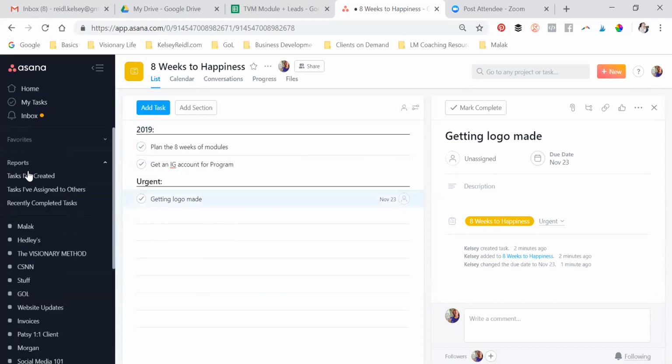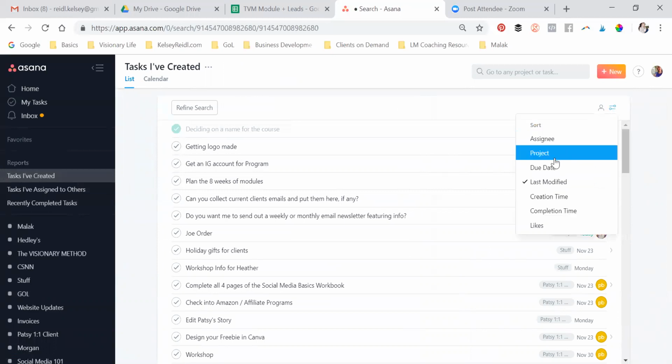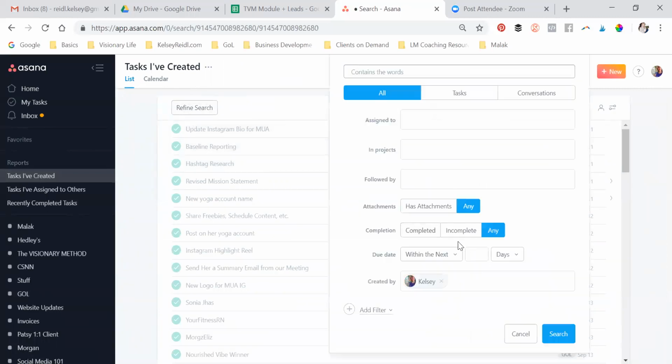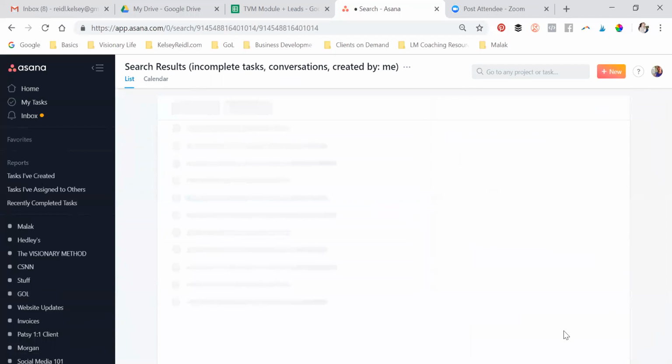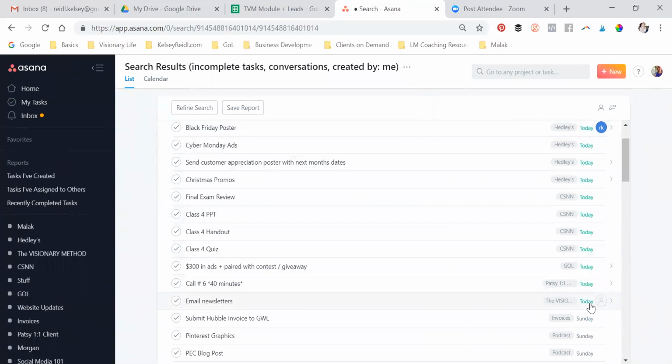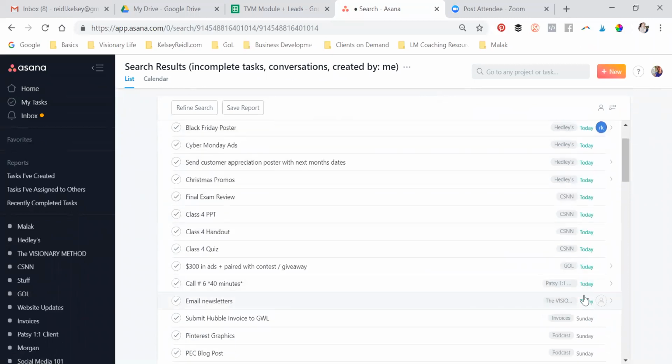I'll just expand it here, tasks I've created. And then I want you to watch carefully. What I'm going to do is click this change view, and I'm going to sort it by due date. Then I'm going to refine the search and see only what is incomplete. I don't care about the completed documents. I just want to see what's incomplete and refine it. And then it's going to sort everything that I need to do today. Okay, so I've got a lot of stuff to do today. And then you know exactly what your tasks are of the day.